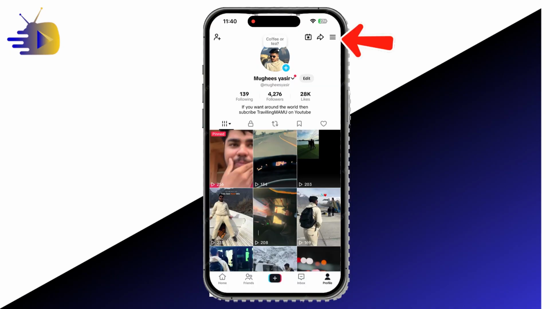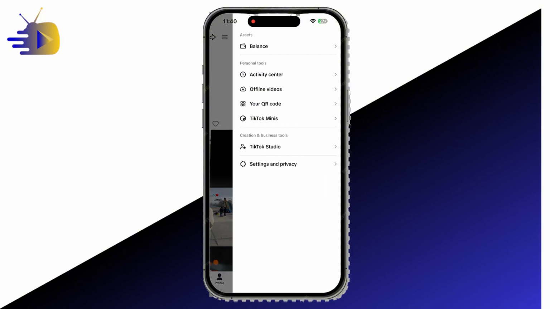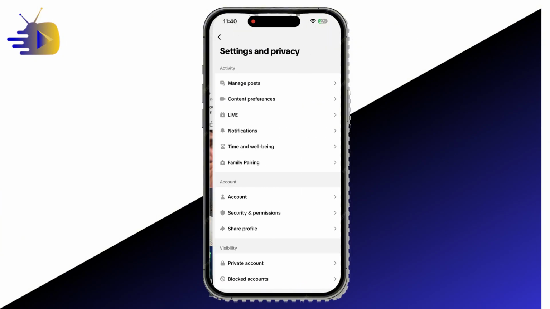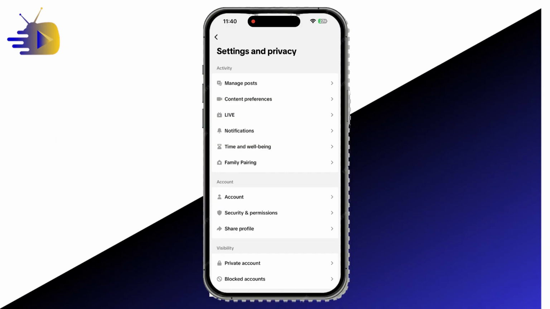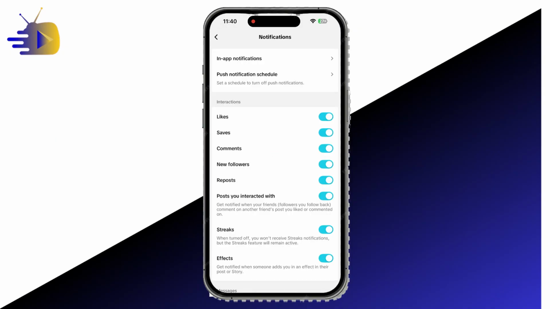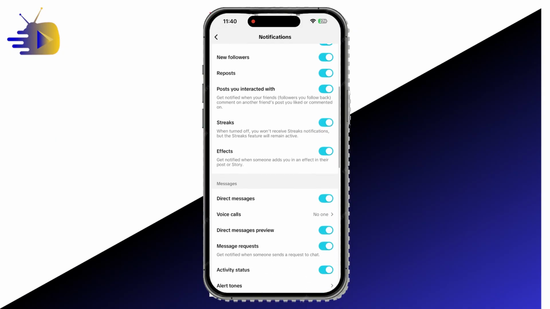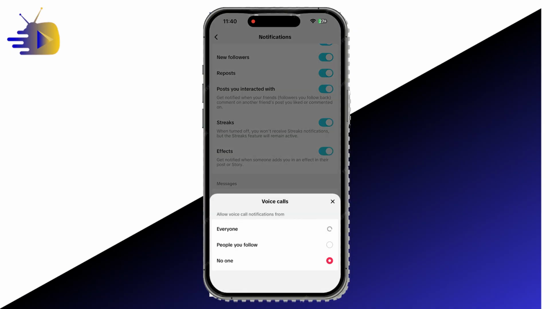Now, tap the three lines in the top right corner, then select Settings and Privacy. Next, tap on Notifications and scroll down until you find the Voice Calls option. Tap on Voice Calls and set it to Everyone.